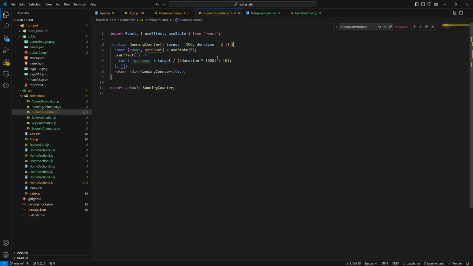So this formula will give you, let's say if I pass 2 seconds, then 2 into 1000 will give us 2000 milliseconds. Divided by 10, it will give me the value of 200. Then that would be divided by the target that we have passed, which will give us the actual increment. This 10 is there because in every 10 milliseconds we will increment it. That's why we have divided by 10, so that we get the amount of increment that should happen between 0 to 1. So here we will get the increment.